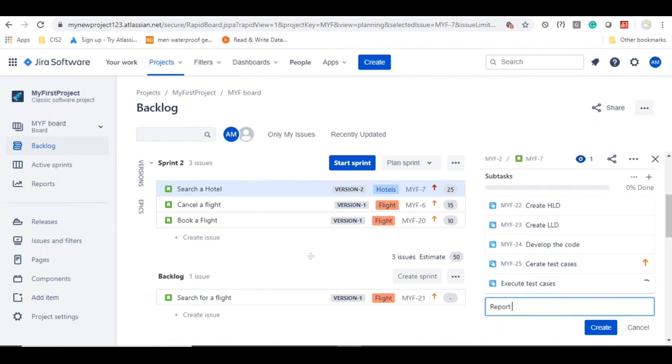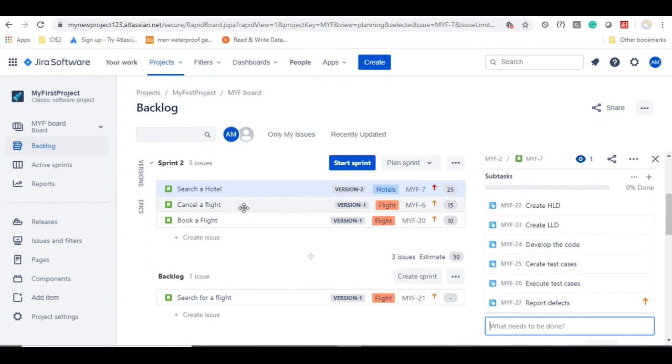So all the team members will sit together and they identify the subtask to complete that particular activity, and they will be adding that subtasks here. So now click on create, and this activity is going to happen for all the 3 user stories. So currently we have taken only 3 user stories into the sprint. So we will be adding that information to all the 3 user stories.